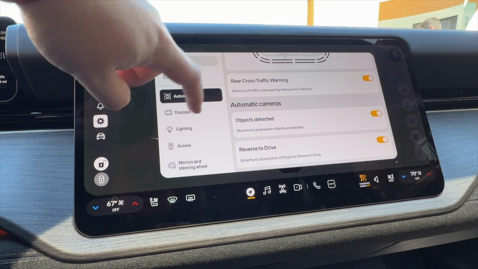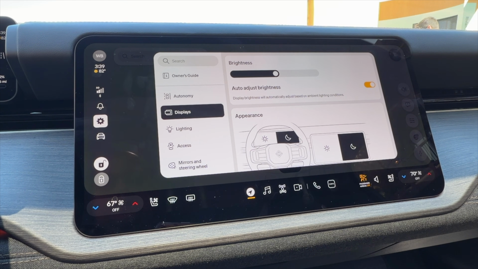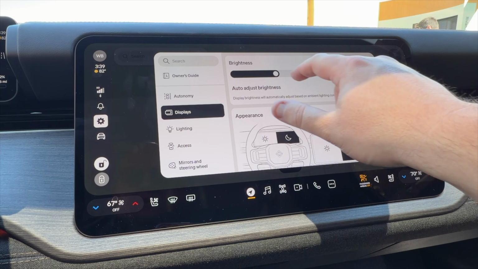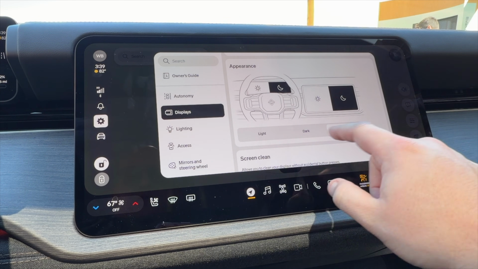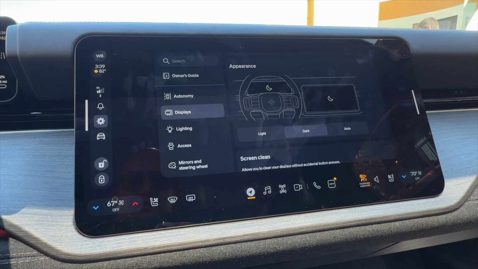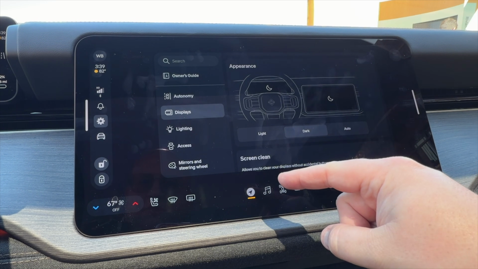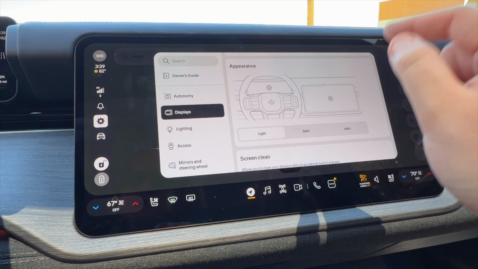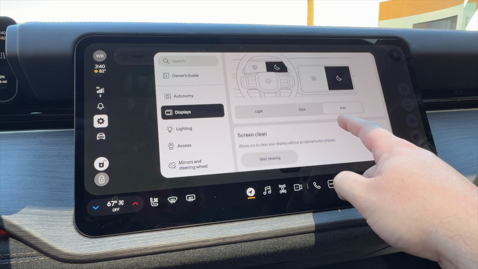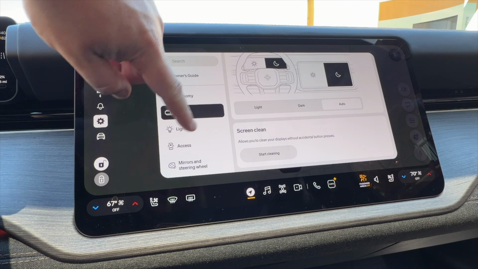Then you've got your displays. Unlike R1, you get only 2 displays here, but you can adjust your brightness. You can also have it set to auto. You can have it set to dark. You can have it set to light. And honestly, this transition from dark to light suffers on R1 a lot, and it's really good here. And then you got your screen cleaning mode.